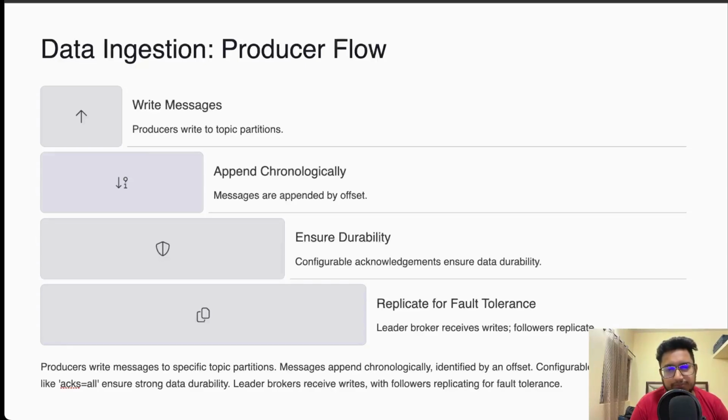And there is an acknowledgement system which ensures the data durability, and for fault tolerance we replicate the data. There is a leader broker which receives the writes, and the followers replicate that data.